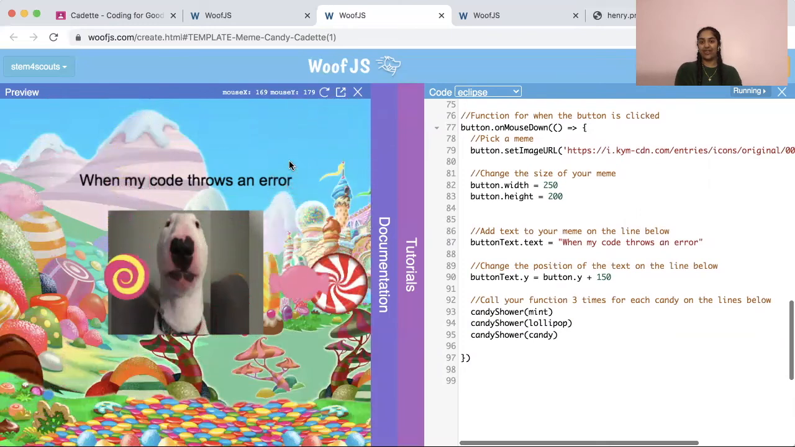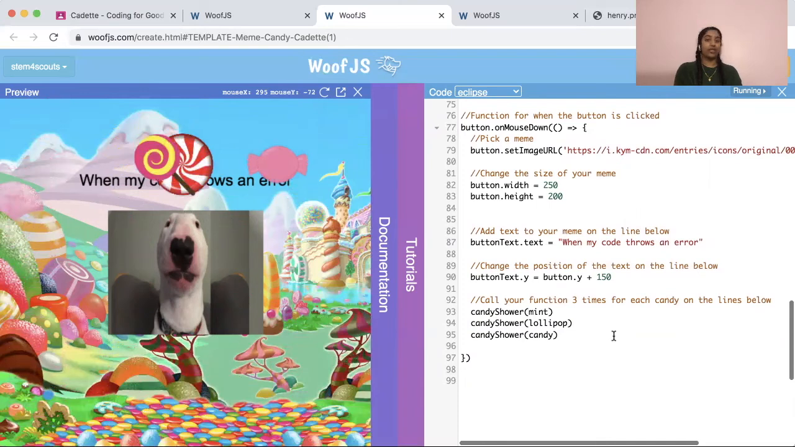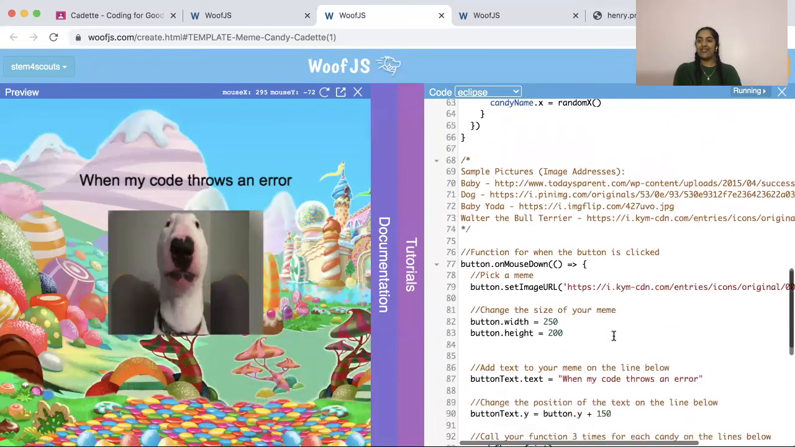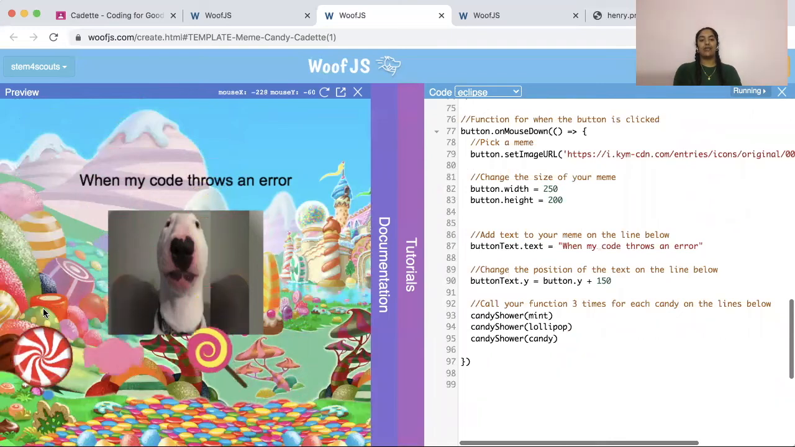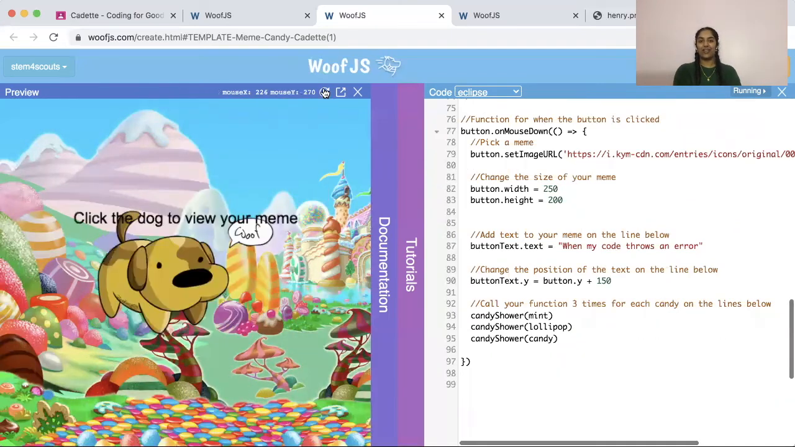And then you'll see them restart again at the top. And they're just going to keep going there for eternity, because it isn't a forever loop. So again, if you see your image changing, if you see your text changing, and if you see your candy falling on your screen, congratulations, you have just created your very own meme.